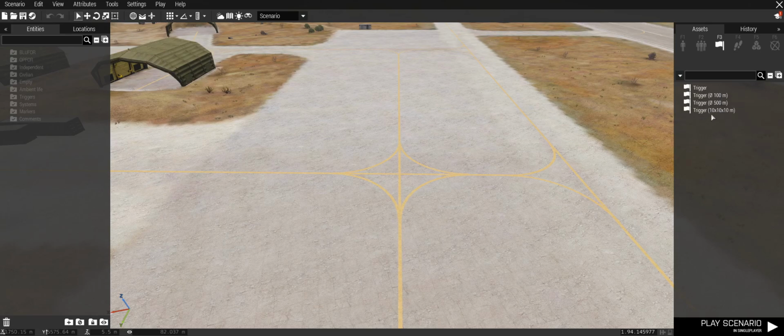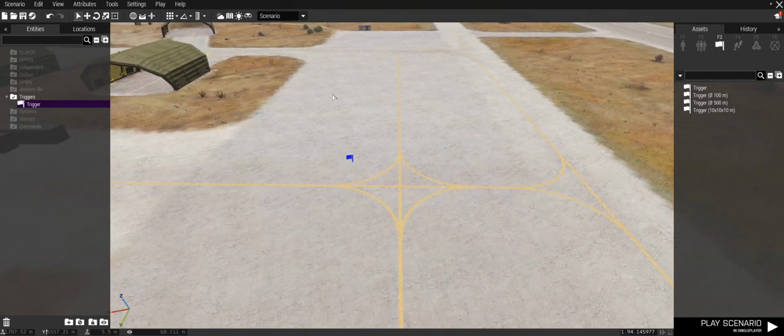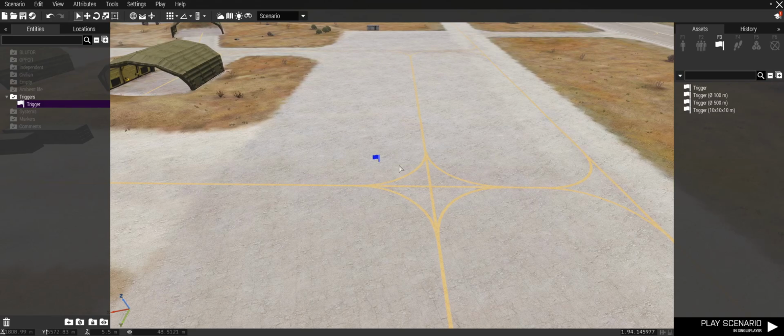Now there's only 4 different types. They're all the same thing. It's just that these ones come pre-prepared with sizes. So 100 meters, 500 meters, and then a 10 by 10 by 10. For the purpose of now, I'm just going to drag a normal trigger out that hasn't got a size or anything to it. This is just a blank trigger with nothing applied to it.